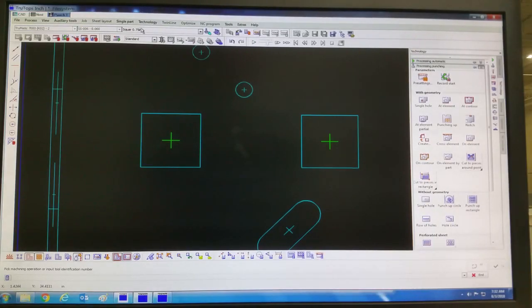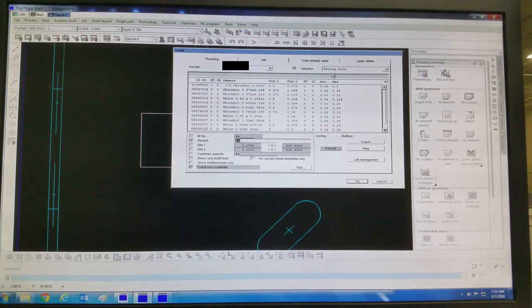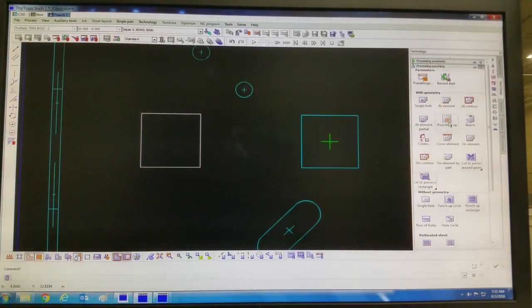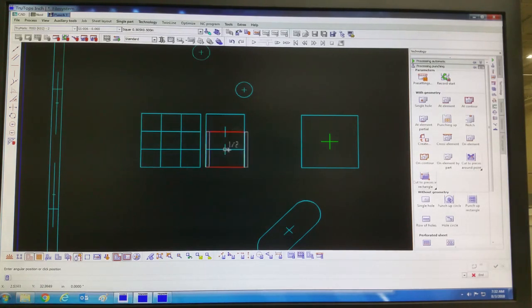Okay, so for example, if you don't have square 3/8 but you have square 1/2 inch, just in the tool management, highlight the tool, hit OK, and now you can go punching up and see it used the tool for 4 strokes. One stroke is here, second, third, fourth. Okay, so basically it's going to do something like this.